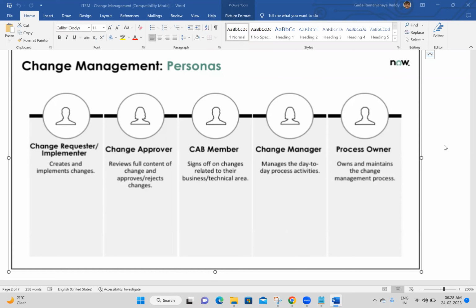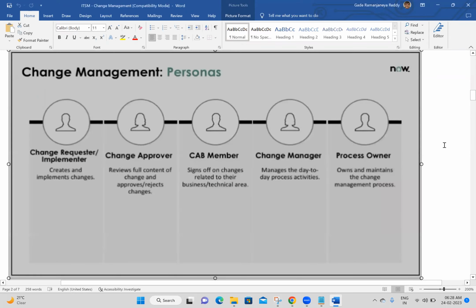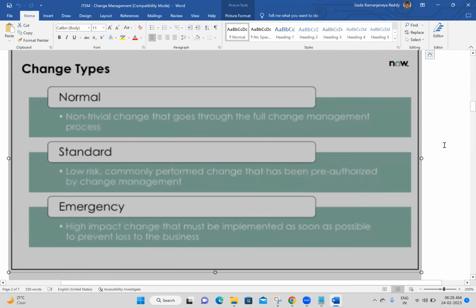Next, what is the life cycle of change management? We have already seen 3 types of changes: standard, emergency, and normal. Here we have different definitions. A normal change is a non-trivial change that goes through the full change management process. A standard change is a low-risk, commonly performed change that has been pre-authorized by change management. So whatever we do commonly, those are called standard changes.